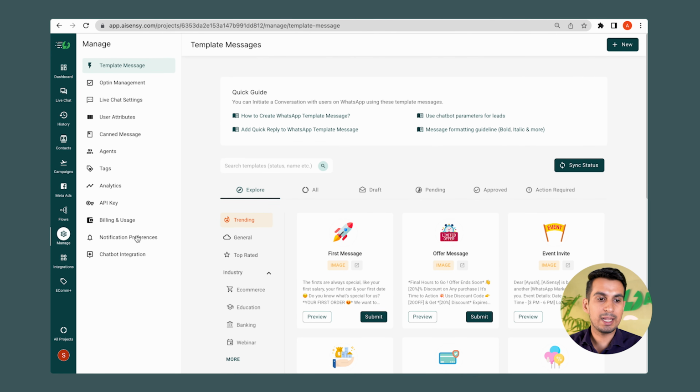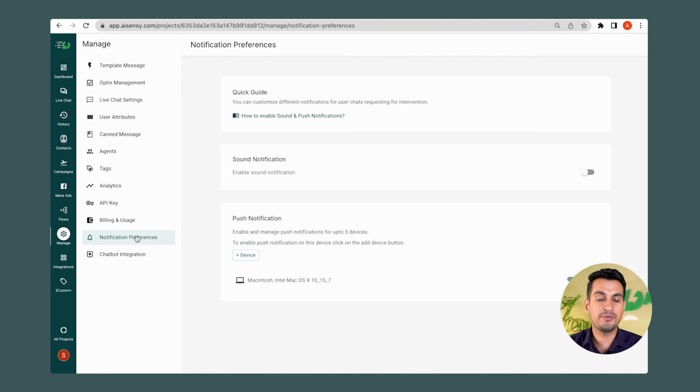Moving on further, you can actually turn on notifications. So if your agents want a notification on their mobile whenever there is a requesting chat, you can turn on push notification via notification preferences features. And also you can enable or disable the sound notification that comes up whenever there is a requesting chat.